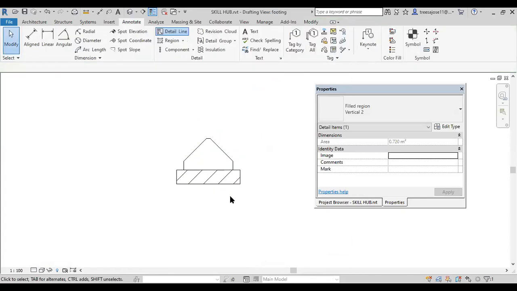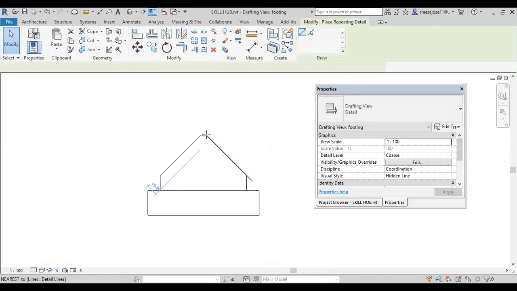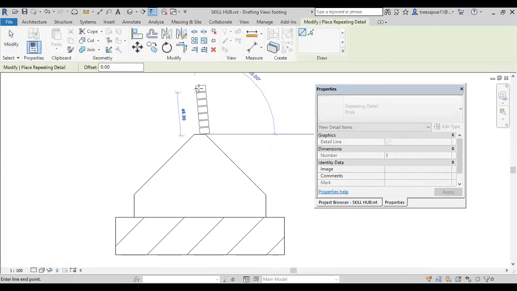You can change the scale, and if a shape is in a repeated manner, or you have to create something with a repeated material, you can use that one. You edit whatever changes are needed, and you can create that also. Okay, this is the way we are creating the drafting view.